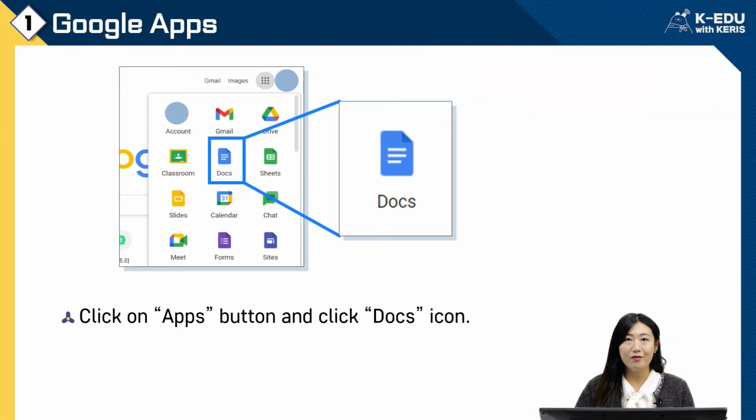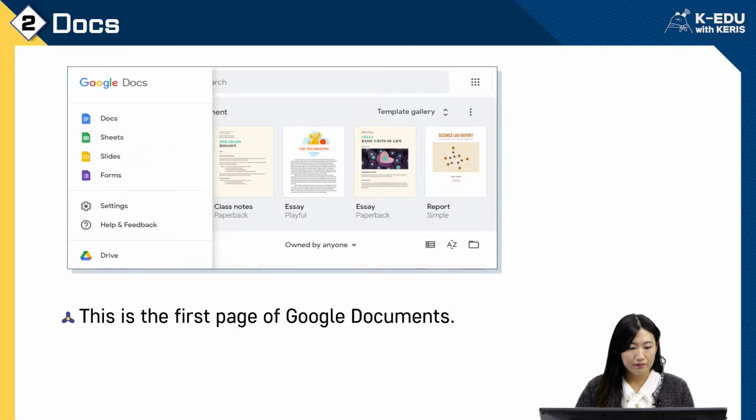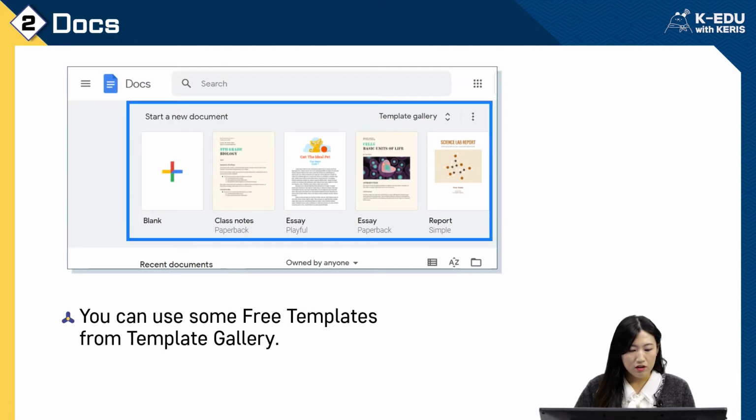From now on, I will tell you about how to use Google Docs. Before following this page, you have to log in to Google with your Gmail email account so that you can save your files on your Google Drive. Click on the Apps button and click the Docs icon. This is the first page of Google Documents. You can use some free templates from Template Gallery.